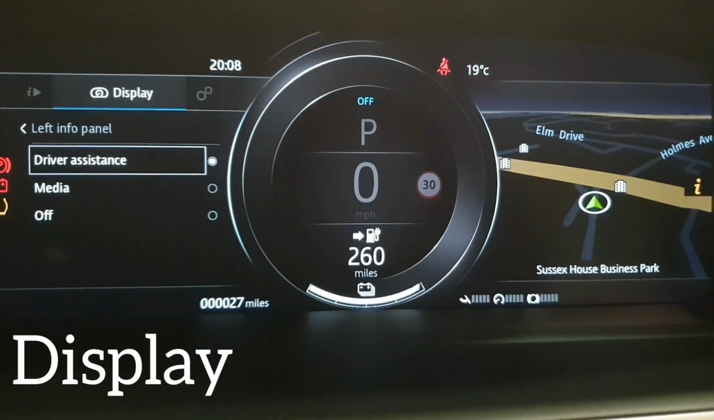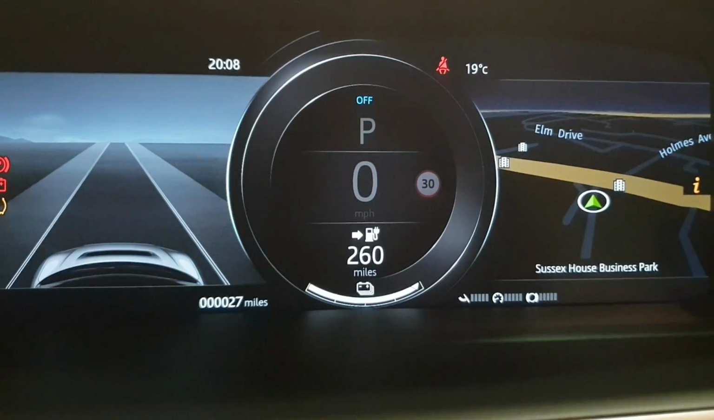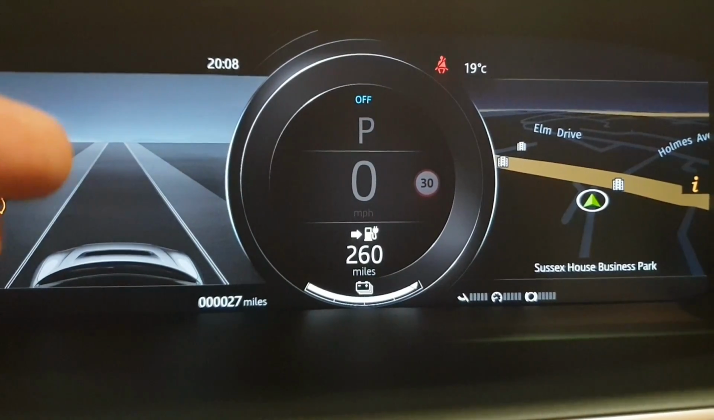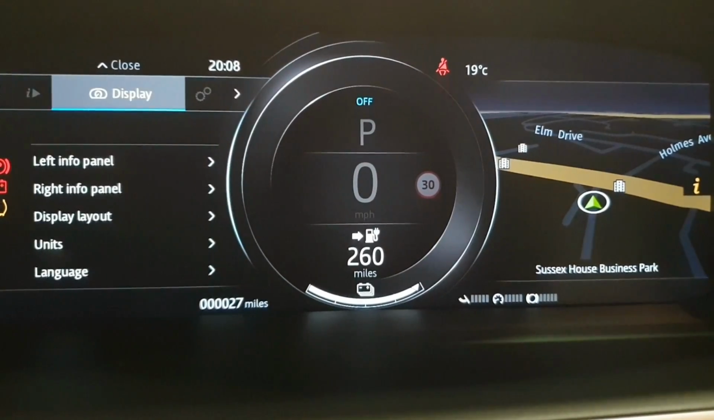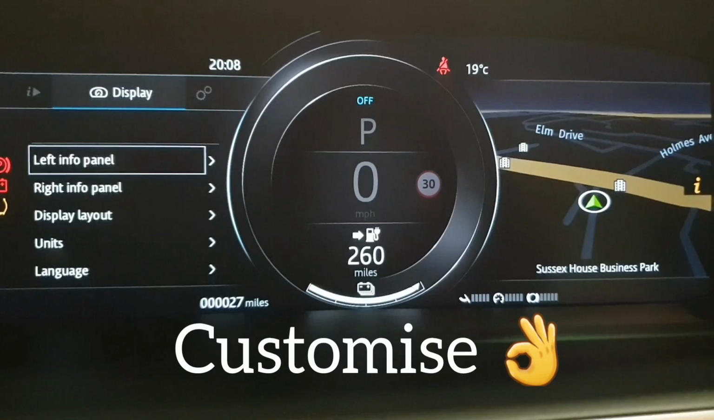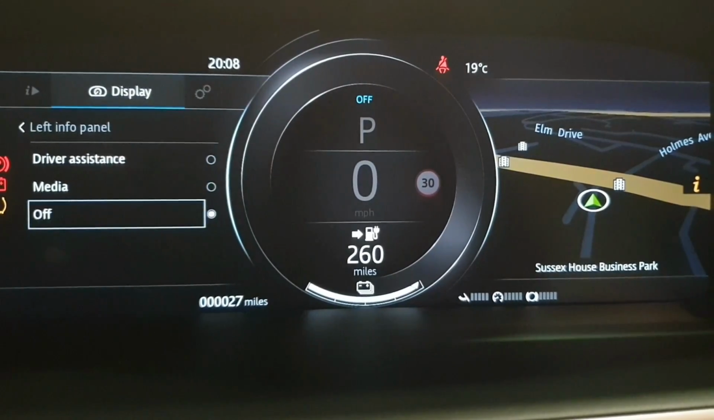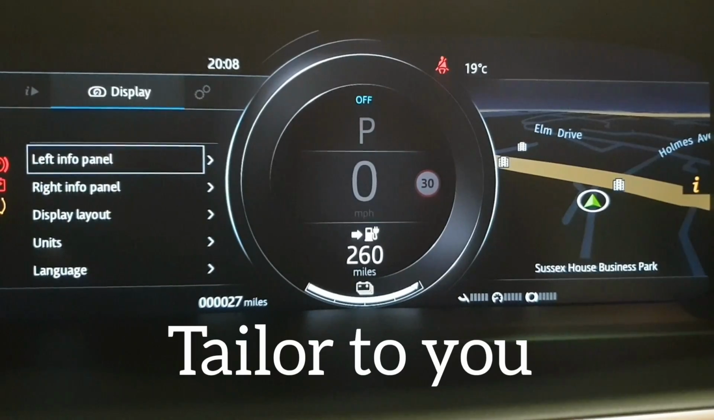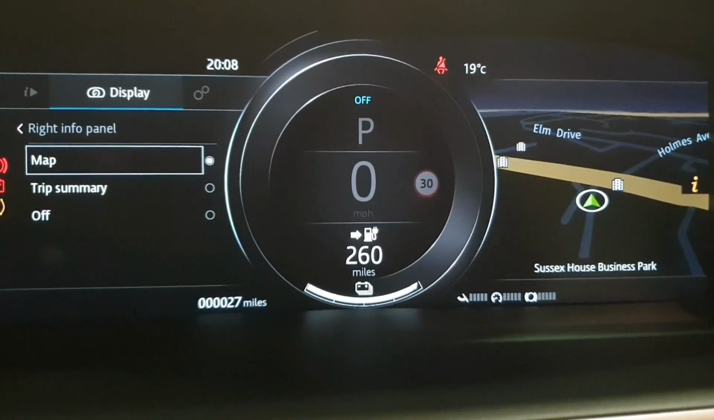So if I select that and then close the menu, you can see now this left side of the screen is set up for driver assistance. So this is where you go to customize the car really. So let's put that back to off. There we go. If I go down, I've got the right side. So here I have the map, trip summary, or I can just turn it off.